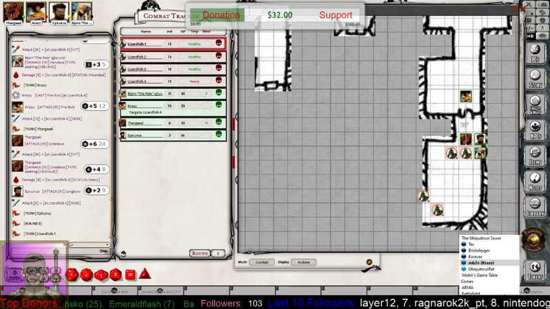Round 3. Okay, Lizard Folk. 2 guys chucking javelins at Bjorn.